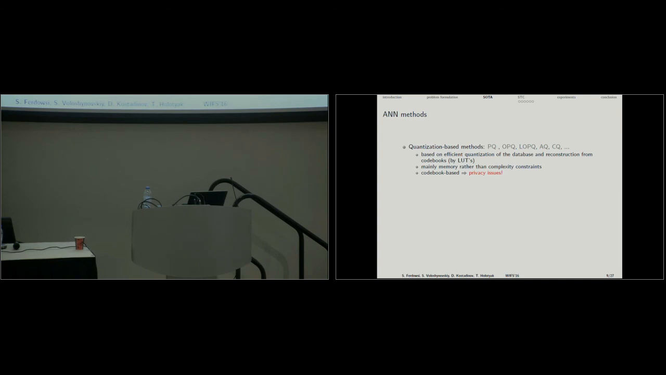What's happening in the state of the art for ANN? A couple of methods are based on quantization, where you come up with a codebook, and then for each item you extract indices, or say codes, and these codes refer to atoms in the codebook or dictionary. Then if a query is presented, you basically reconstruct these items from that learned codebook.